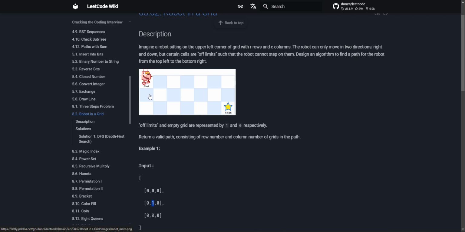If we bump into an obstacle or touch the boundary, we go back to the previous step and then try to take the second action. For example, the robot is moving downward, then it touches the boundary, so it will try the second action, moving rightward, until it reaches the destination.